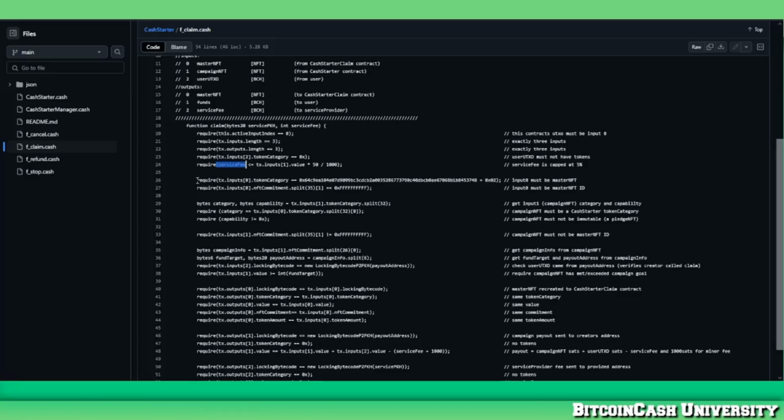And then we're again doing our checks on our function. So this is the claim function, the NFT being pulled from this contract. We're saying, is it a CashStarter NFT? And it must be minting. And then we're also checking the campaign ID, the last 5 bytes of its commitment, to be all Fs again. And this is just identifying the function minting NFT across these contracts.